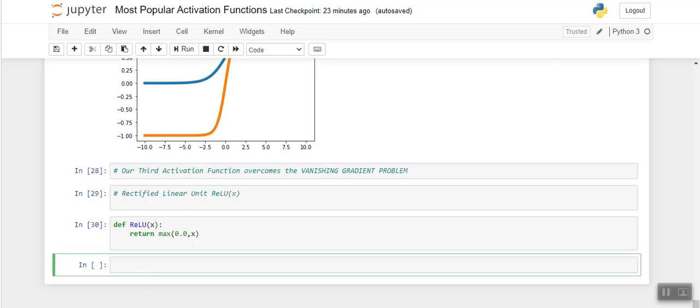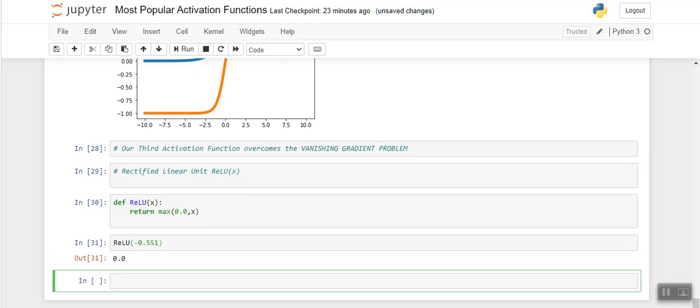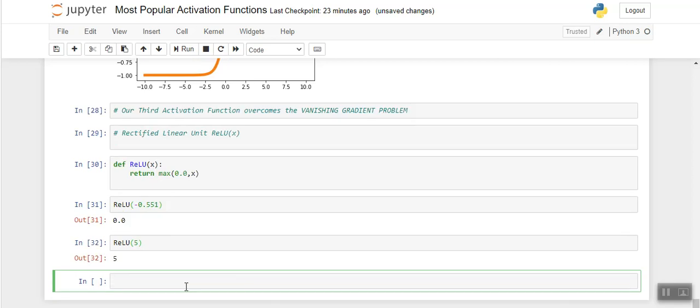Let us test this rectified linear unit. So you can put in any number in this ReLU function. Let us put minus 0.55, whatever. So x was minus 0.551, and what is the maximum number out of 0.0 and minus 0.551? So you get 0.0. Rectified linear unit of 5. It calculates maximum of 5 and 0, you get a 5. So this works.